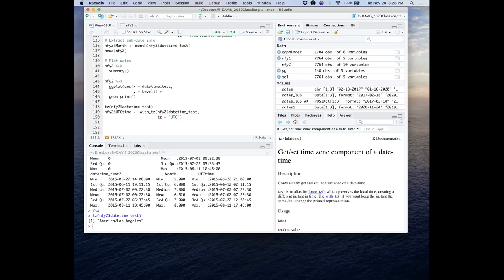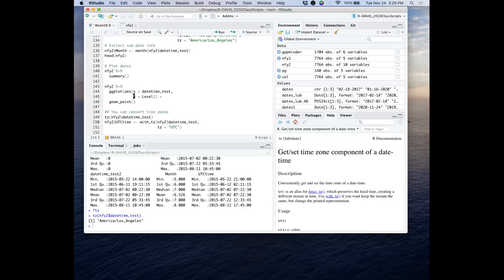I don't know if anyone else is getting this error, but when we were initially trying to plot the data, I get an error. It says in seq.int and a bunch of things, 'to' must be a finite number. Did anyone else get that? I got that. Yeah, mine won't run either. Oh, wow, a lot of people have problems with that.